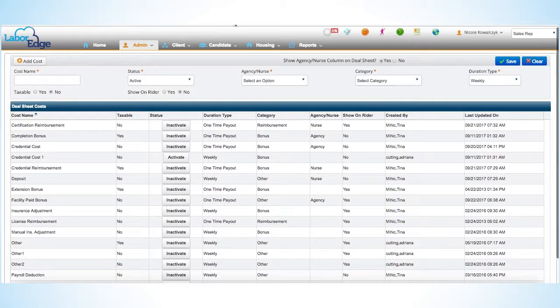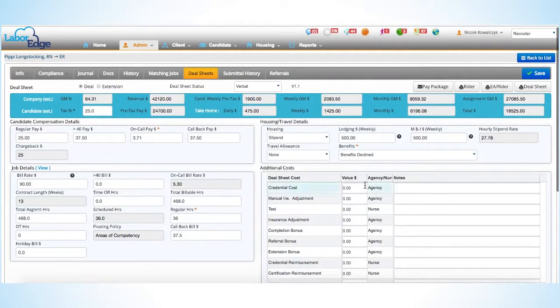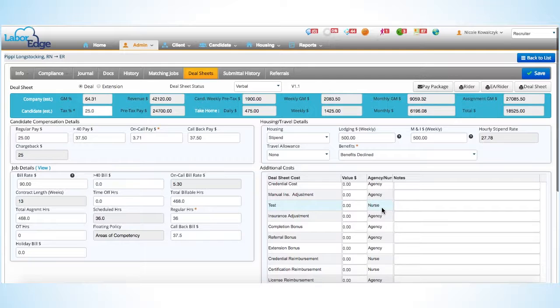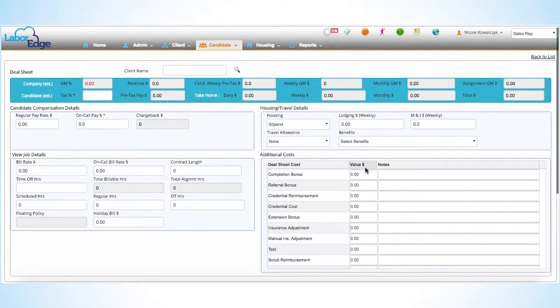If you do have any variances and you want your recruiters to see that, then I would select yes. So how that would look is here would be the column, and then you'd be able to go through and see that, yep, this was applied to a nurse, this is applied to an agency, so that way the recruiter knows where that amount is coming out from. Or if you have the same option for all your additional costs that it doesn't matter for the recruiter to see, you can select no, and then that column will not appear in those additional costs.